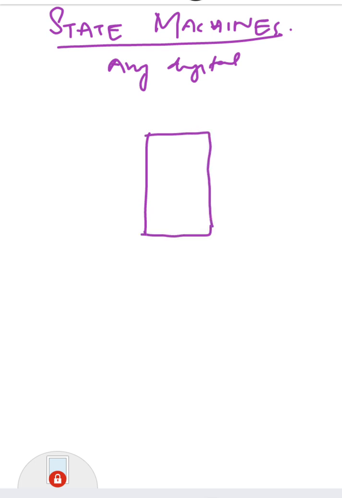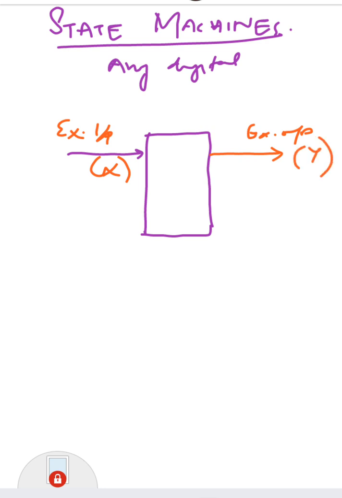You will have an external input. Let us call it X. This is the external output. Let it be Y. These also have different states. If it's a 2-bit system, it has 4 states: 00, 01, 10 and 11. A 3-bit system has 8 states. So these are called states.